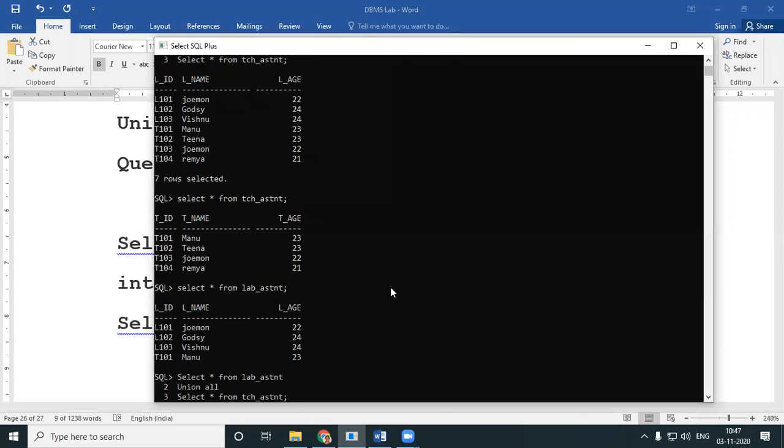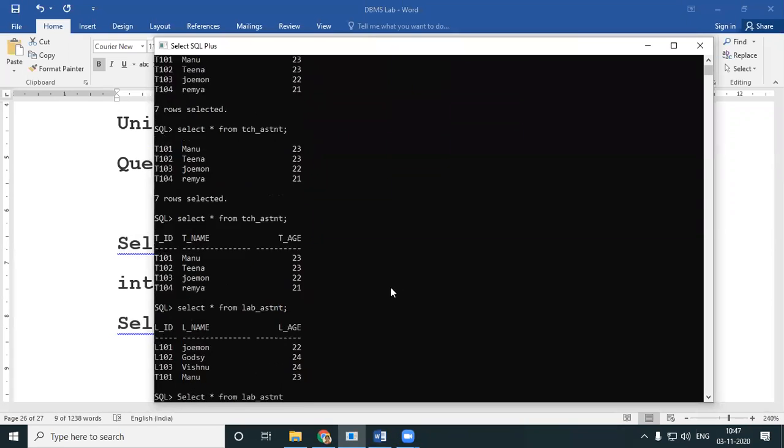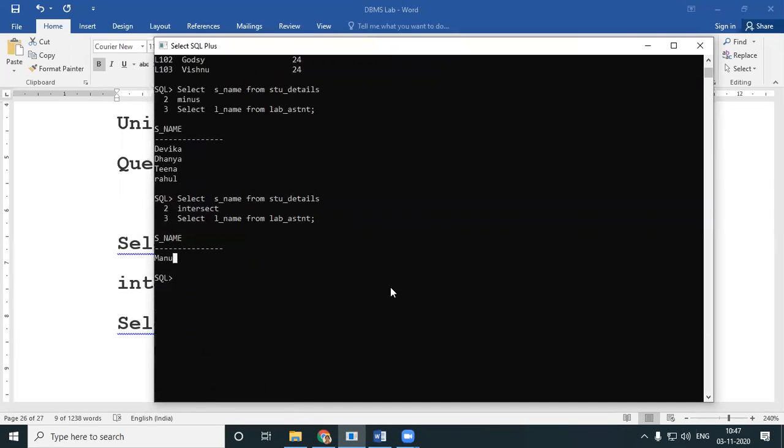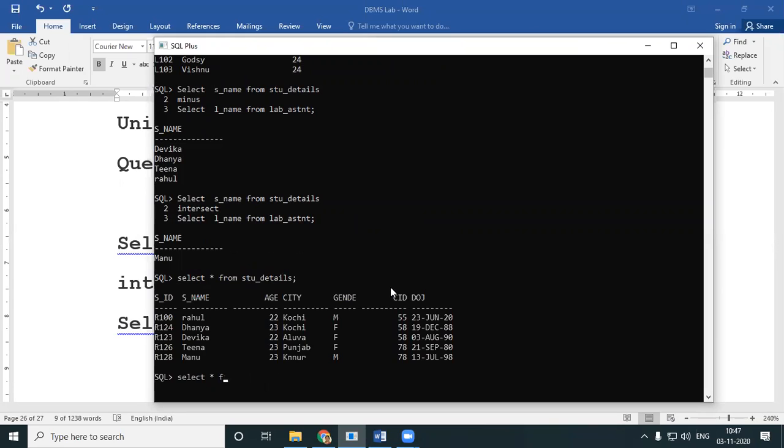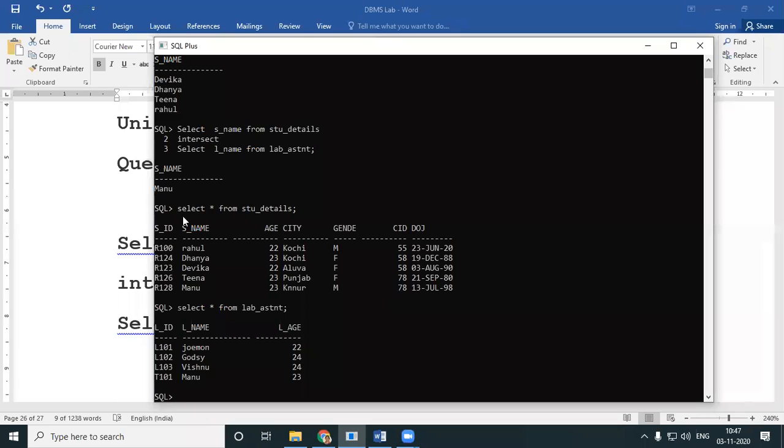I'll show you my tables. Select star from stu underscore details and select star from lab underscore assistant. Look here. I did not go for all the details. I just went for a particular column called S name. So I'm forgetting about everything else. I don't look into anything else, only S name and only L name. And I take the common thing out. What is the common thing? Manu.